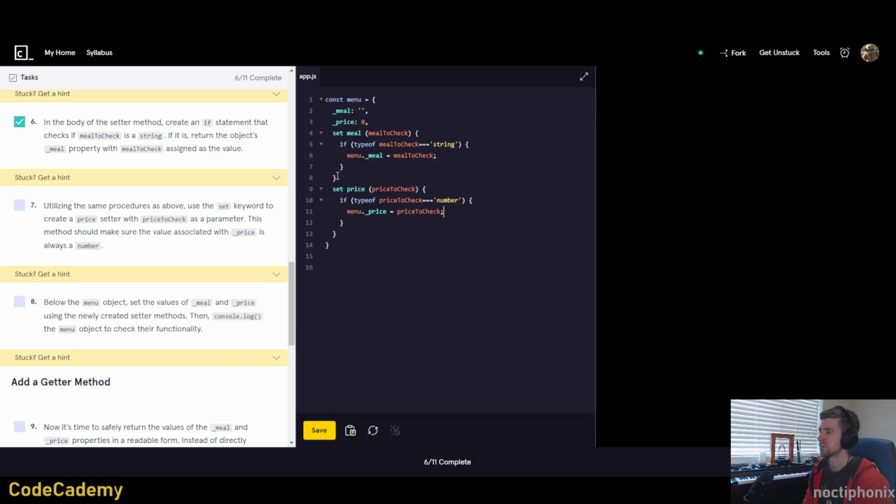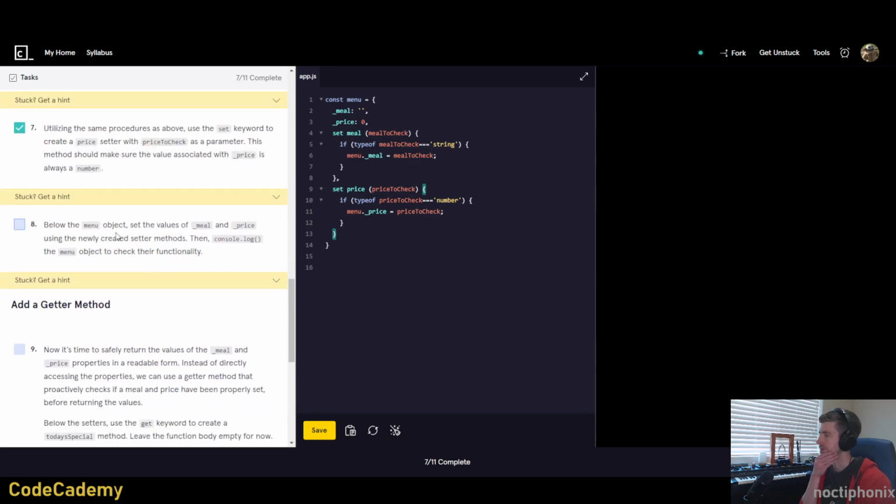Okay. And remember, you got to put in the comma after any code block that you have, because these are two separate key value pairs, or in this case, you're putting in two setters. So if we put anything else, we'll put a comma at the end of this one as well, but I'm not sure that we're going to add anything more. Okay, so below the menu object, set the values of meal and price using the newly created setter methods, and console log the menu object to check their functionalities. So we're going to go ahead and do that underneath our object, or outside of our object.